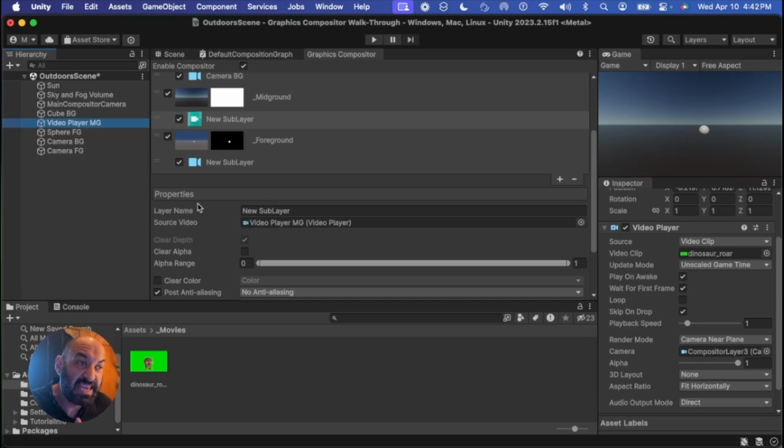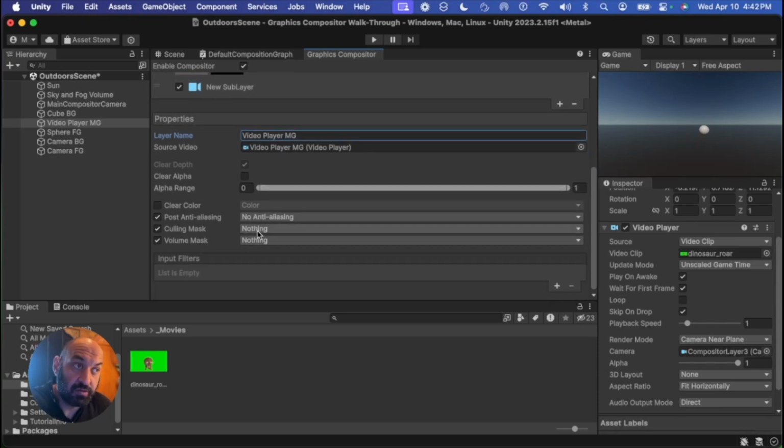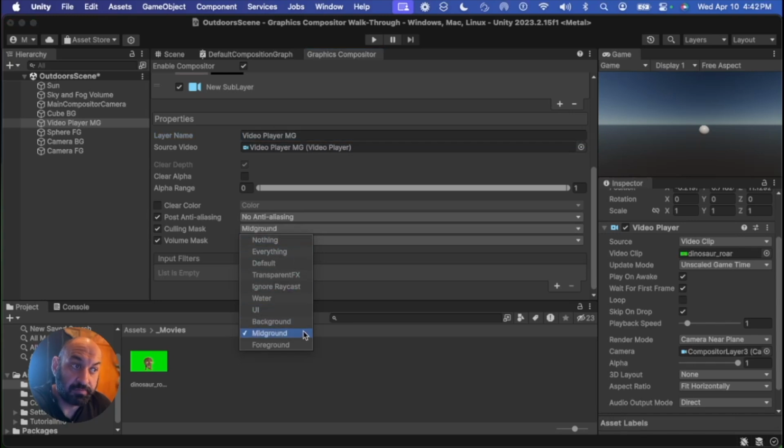So let's give our video player sublayer a meaningful name. I'm going to simply call it video player midground. Now, culling mask, we want to change from nothing to midground. We will see nothing in our game view because videos are not shown to us until we initialize them for the first time, which we do with the play button.